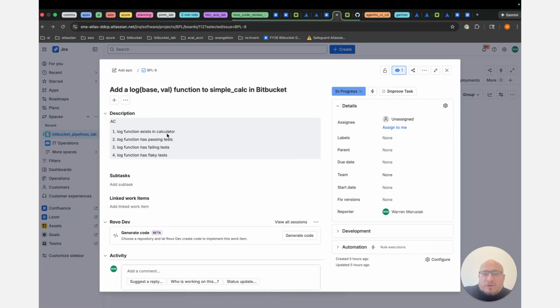We want to add a log function to the calculator. We want to have some passing tests. We want to have some failing tests. We want to have some flaky tests. You can also define this for the GitHub example, with the exact same acceptance criteria.